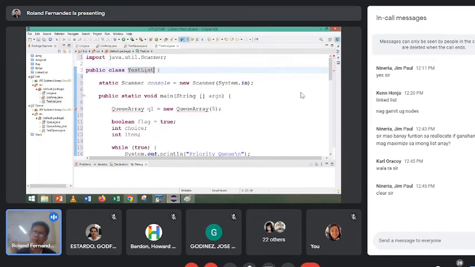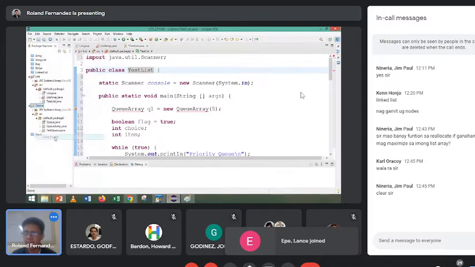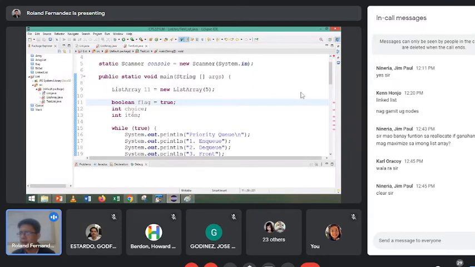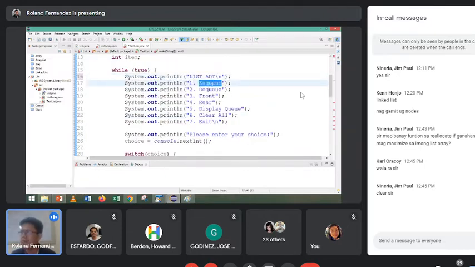So what I copied from the queue, I just put here in my test list. Then I close and go back to the Q. Now this is not Q array, this is the list array. So this is now L1 new list array of size 5, with boolean flag, choice, item. So this is now the list ADT, list abstract data type.